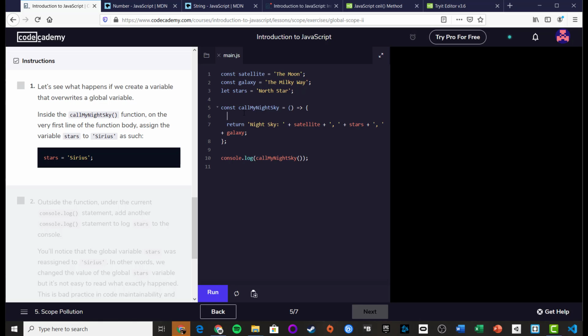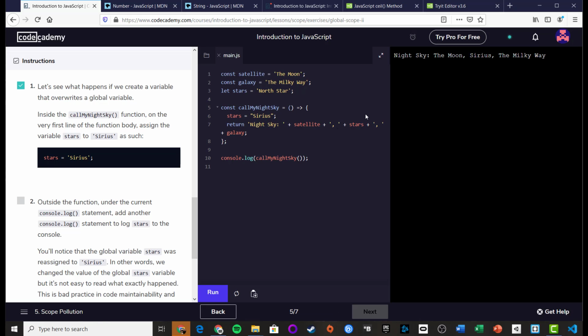So on line 6, we're going to have stars, and we're going to change it to Sirius. So it prints it out. Cool. And now we're going to have another console.log down here to get it to just print out what the content of the stars variable is. And you see it's now overwritten it to Sirius.